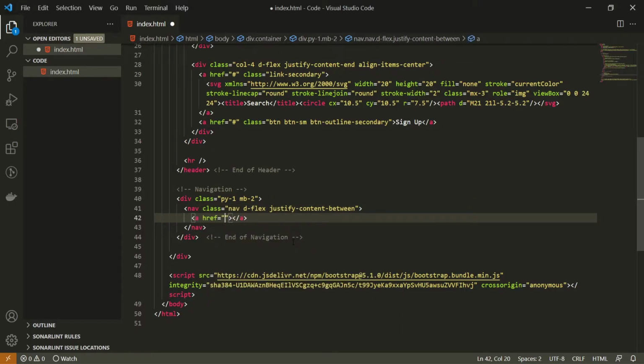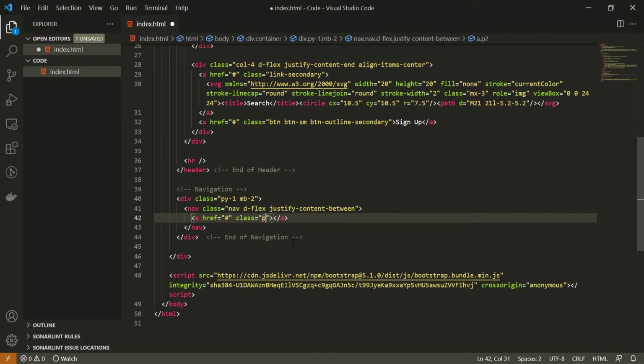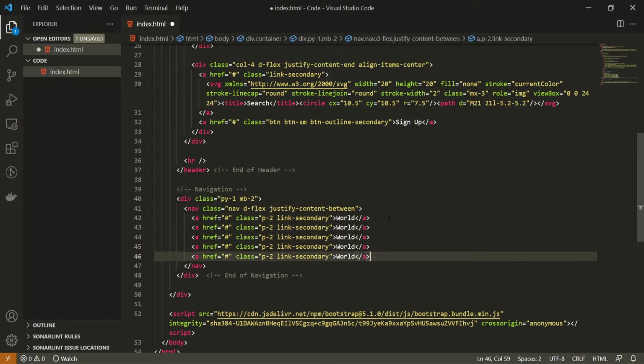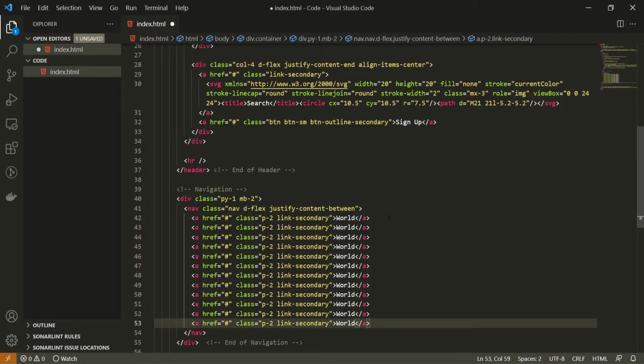We have anchor tag with the href of hash, and the class will be padding 2, which will put padding on all sides to size 2 from Bootstrap 5. And link secondary will be our other class. So the first collection here for our blog will be world, so world news kind of. So let's copy this a few more times. So 1, 2, 3, 4, 5, 6, 7, 8, 9, 10, 11. That's okay. So it's not quite a few times, right?